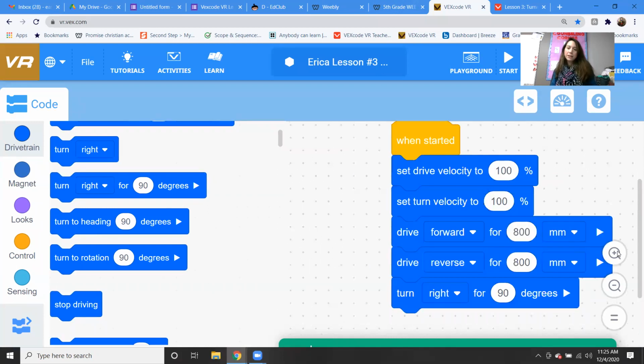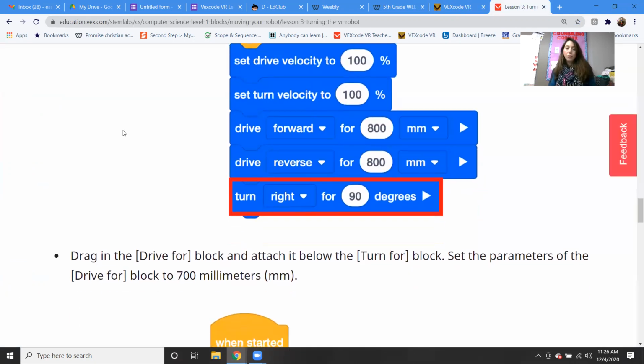Okay, so now this is what our code should look like. So hopefully everybody can see that. I'll make it a little bit bigger. So we have a when started, we're setting our velocities, we're driving forward, driving reverse, turning right. So we have all of our blocks correctly in there.